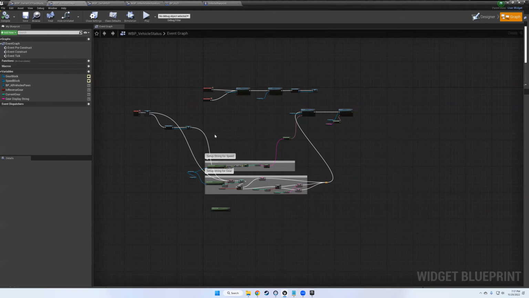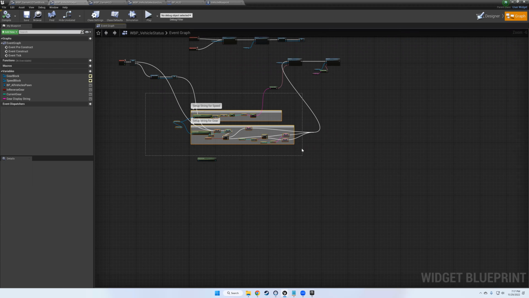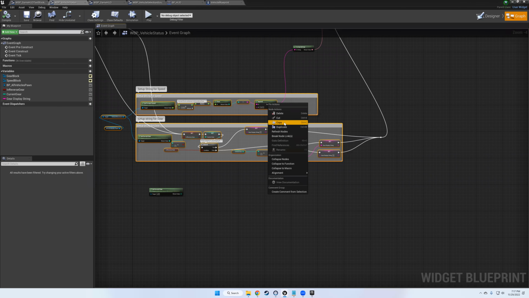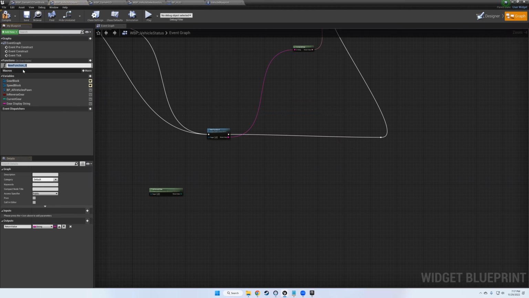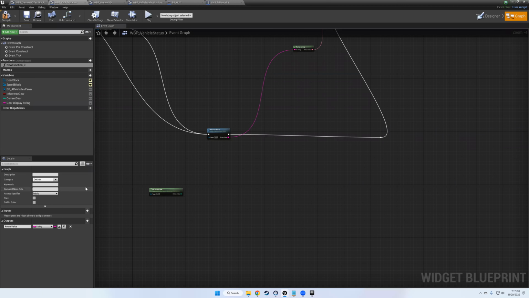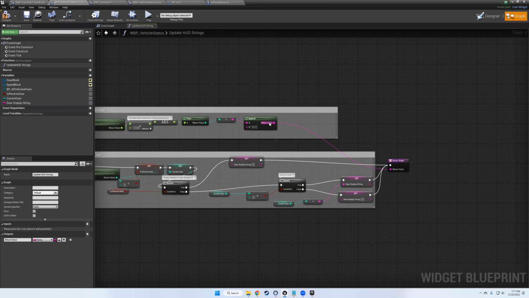Let's make it pretty though. So what we're gonna do is convert this to a function. So we'll right click, convert to function. And this will be, what did they call it? They called it something cool. Update HUD strings. I like that. That's a great name. Update HUD strings. All right, so then we go here, go to this one.